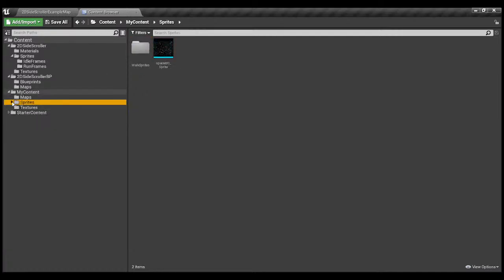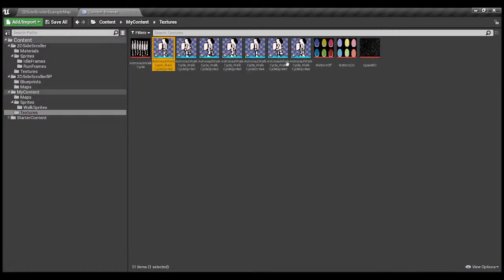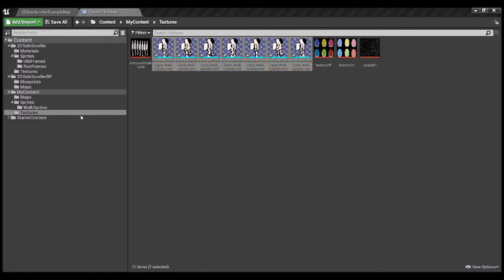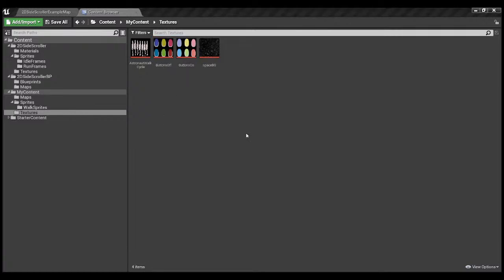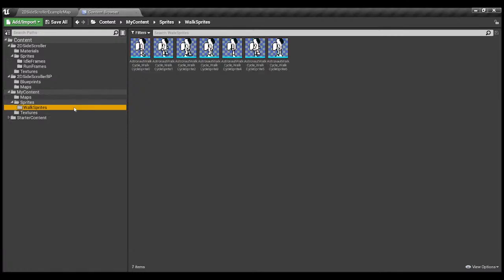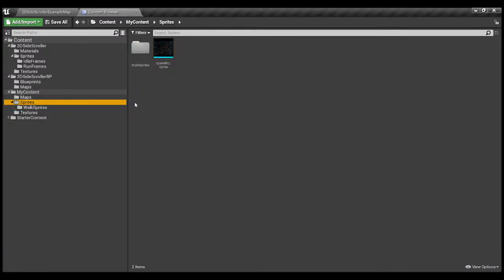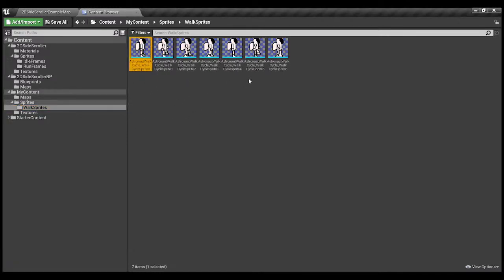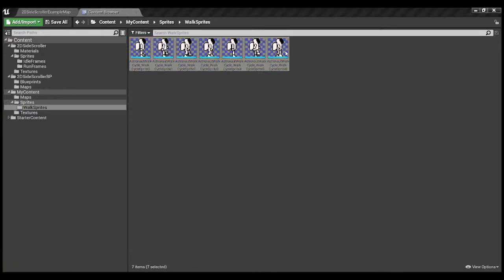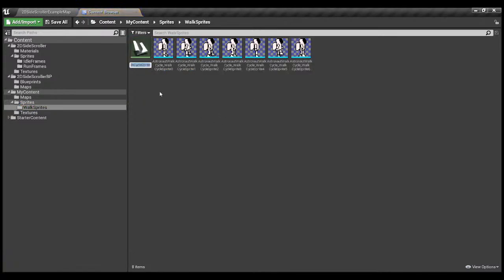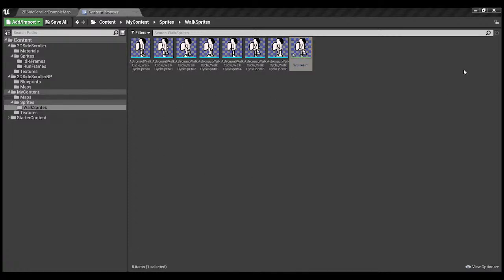These sprites aren't perfect, so the walk animation doesn't line up exactly and it's not super smooth, but I think it'll do for now. So we select all of these, right click and create a flipbook, and we name the flipbook walk anim. So this is kind of how it looks.